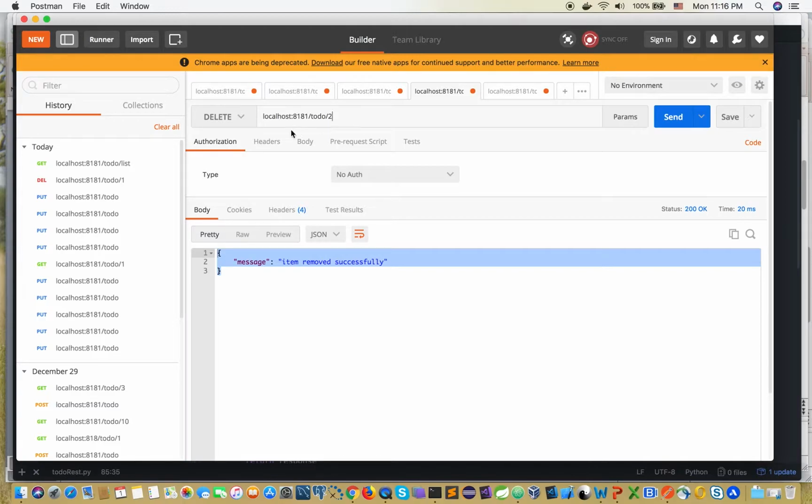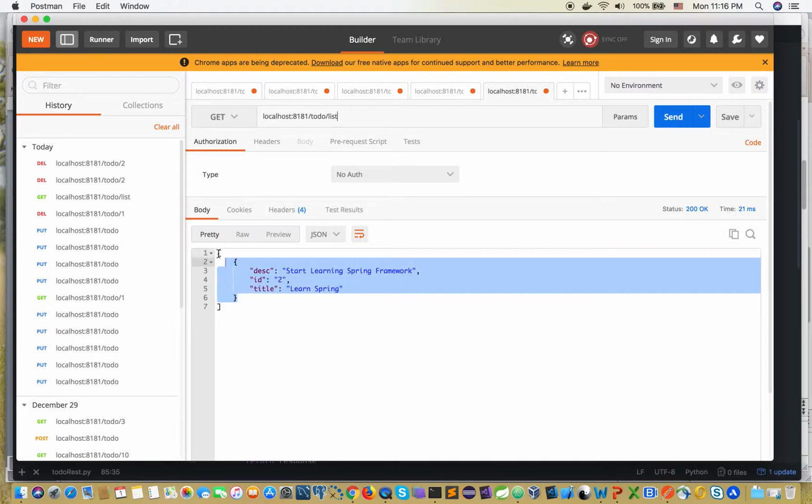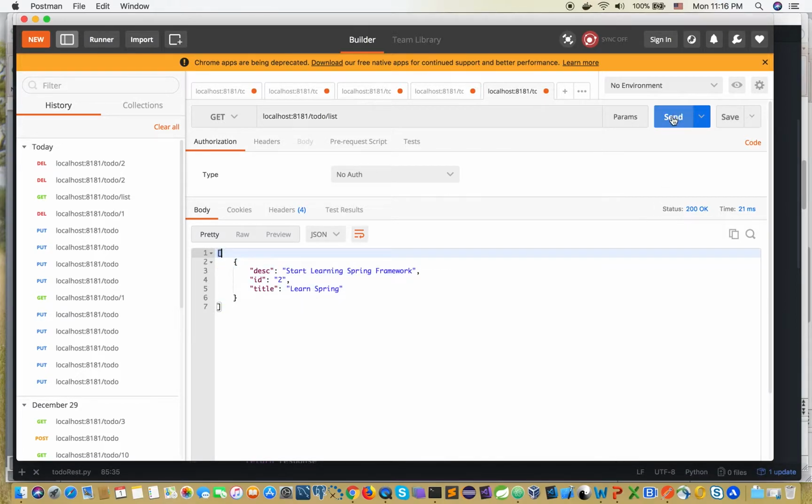So let's delete the next item and see if that also happens successfully. So localhost item number 2, we need to delete item number 2. Now item removed successfully. Now if we send this request again, we're supposed to get the other message, which is item not exist. So let's go ahead and send this request again, and for sure we got the item not exist error message, and the status code is 404 not found. Now if we go ahead and try to get everything, we're supposed to get an empty list, and that's what we got there.